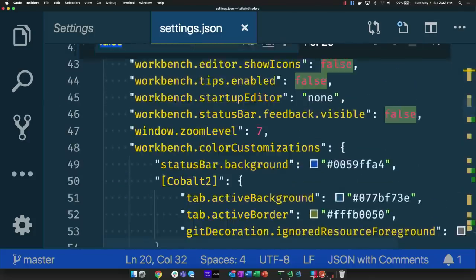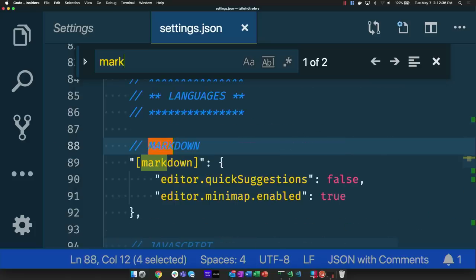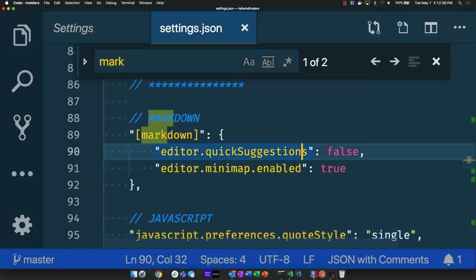Let's go down here. We'll find this to Markdown. You can set settings on a particular file type. So in this case, for Markdown files, I have two settings that I want to have. One is that I want quick suggestions to be off. That means that even as I'm typing in a Markdown file, which is just text, I don't want to see that completion list that just has every word in the file. To me, I find that distracting.